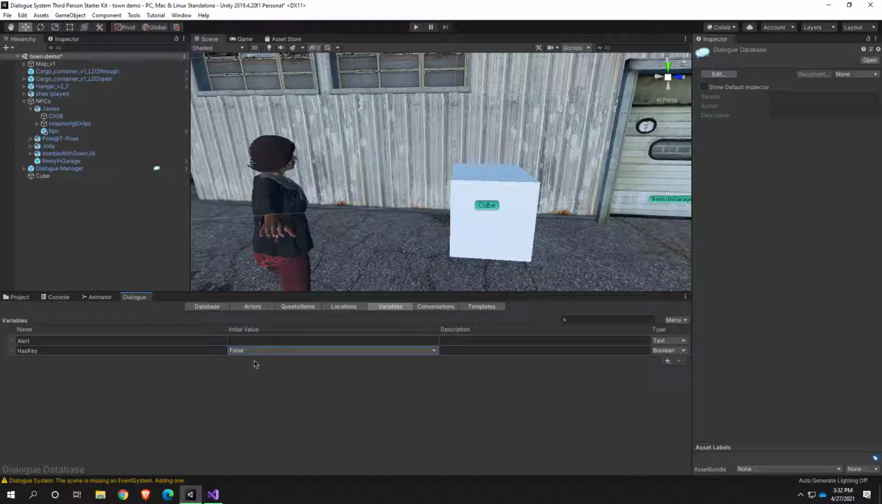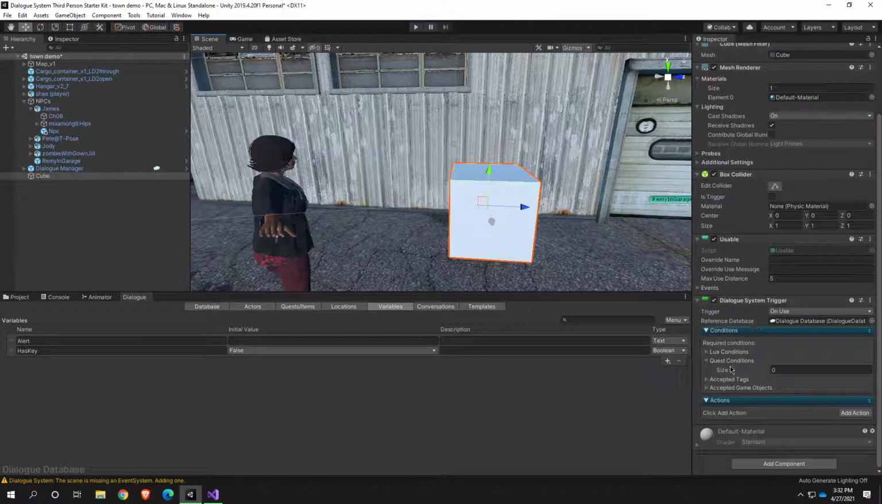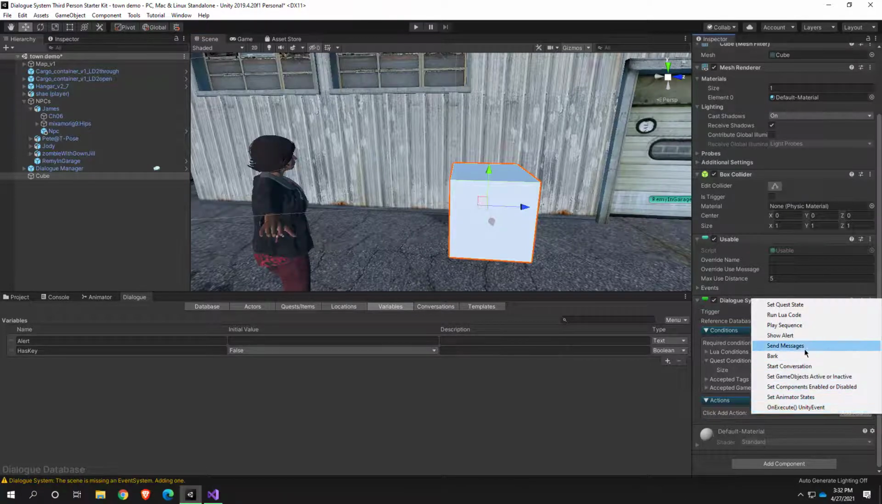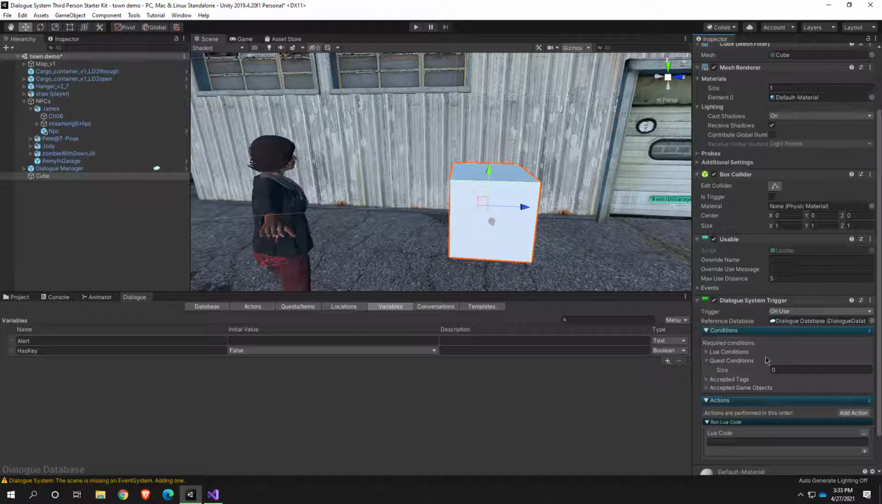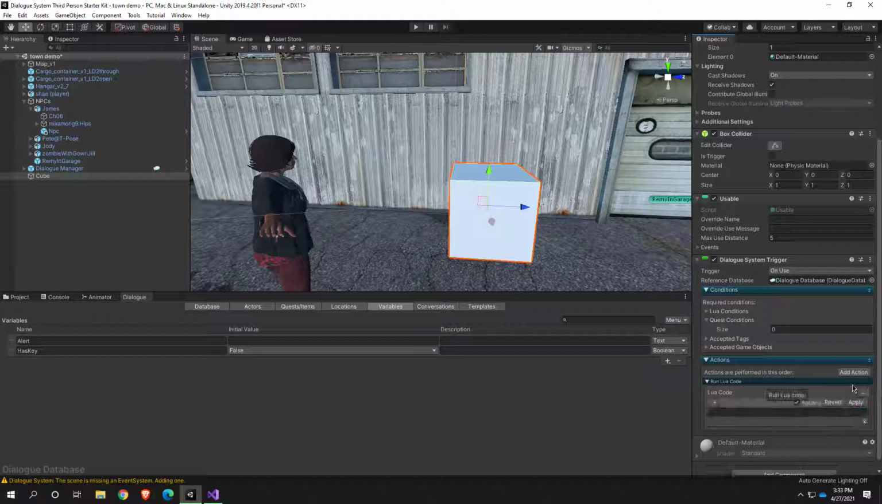All right, so I've got my variable set up, and then back here on my cube where I have the dialog system trigger, I'm going to add an action for what happens when it gets used. So I'm going to click add action, and I'm going to choose run Lua code, and I'm going to use that same wizard we've been messing with from the conversation editor.